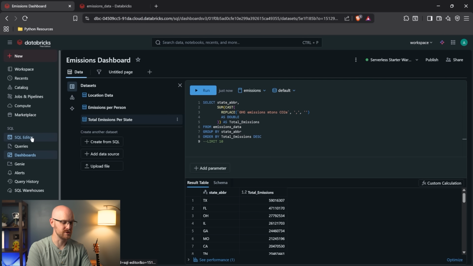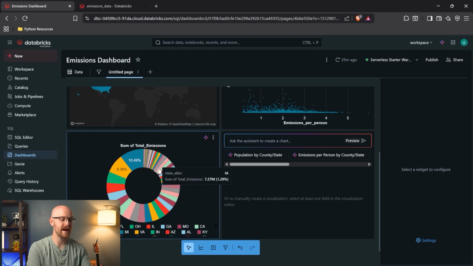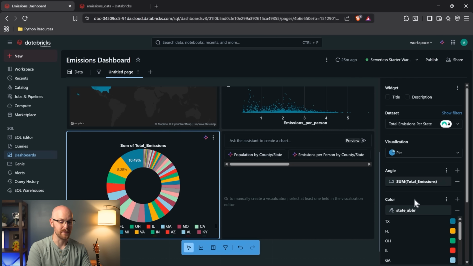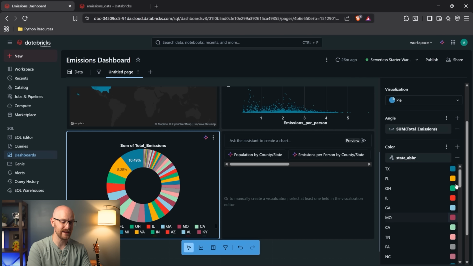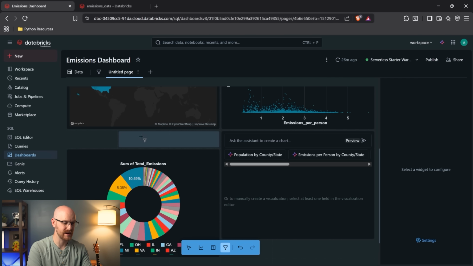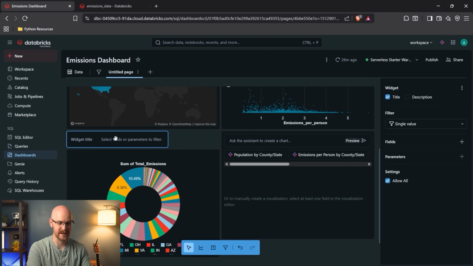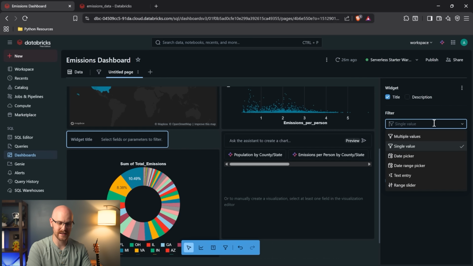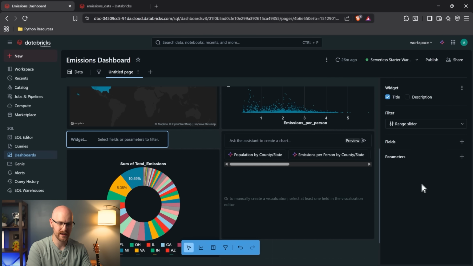Let's go back to our dashboard. And now we have all of them. So it looks like Texas is 10%, but that is a lot, right? We have a lot of different colors and it's really hard to see almost anything, if I'm being honest. If we want to, and maybe this is a good thing to do, we can add a filter right here. And I haven't done this at all in this video yet, but I'm just going to say maybe a range slider might be good. For the field, we can do, let's see, total emissions per state.